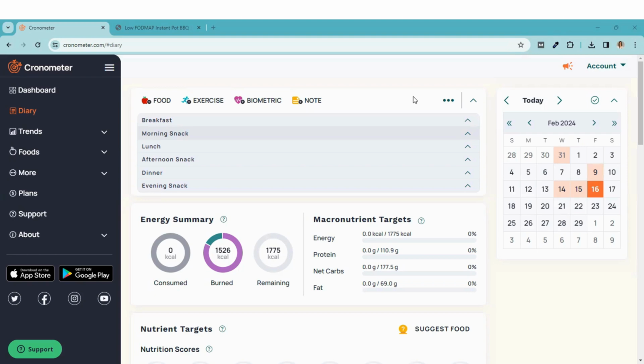This is the interface you see when you're using your laptop or desktop computer. The interface on the phone is very similar. The main difference is that this menu bar on the left-hand column is along the bottom on the phone interface.